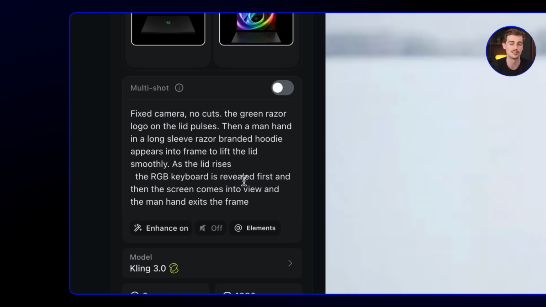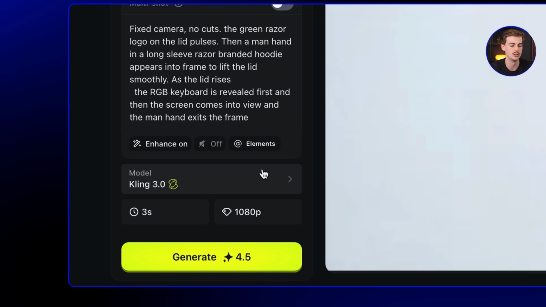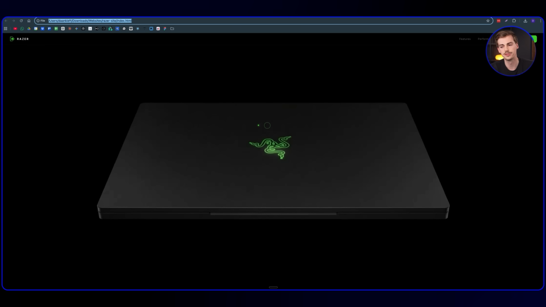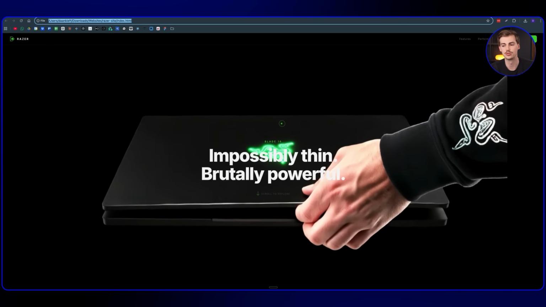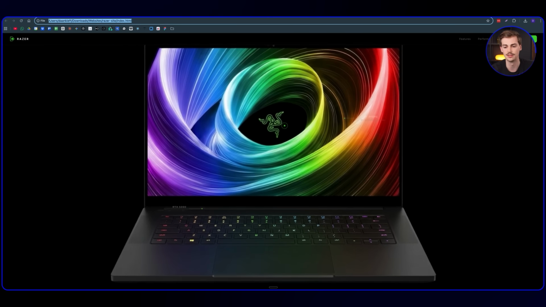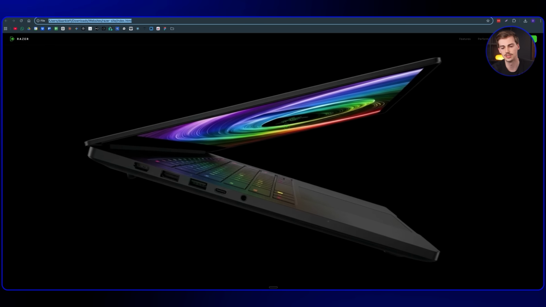I'm basically describing exactly what I want to have happen there. Then you want to be using Kling 3.0, and I made this 3 seconds because the longer your video is, the further down you have to scroll. Because as you can see, I already have to scroll quite far in this website until the laptop opens, and then we see the side angle.